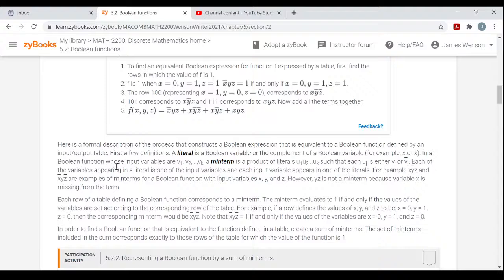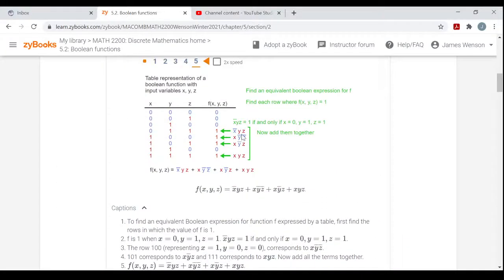In a Boolean function whose input variables are, say, v1 through vk, so k variables, a min term is a product of literals u1 through uk, such that each of these u1 through uk is either v1 through vk or the complement of v1 through vk. That's all that's saying. All these up here are what they call min terms.